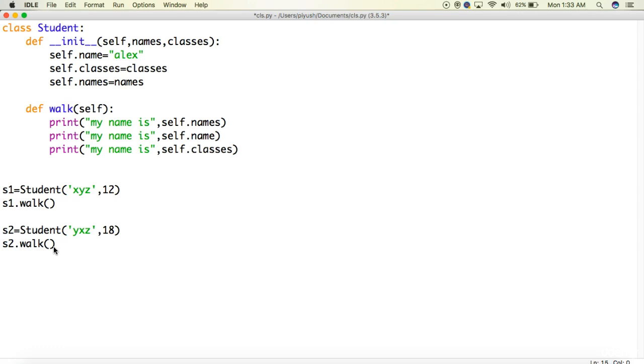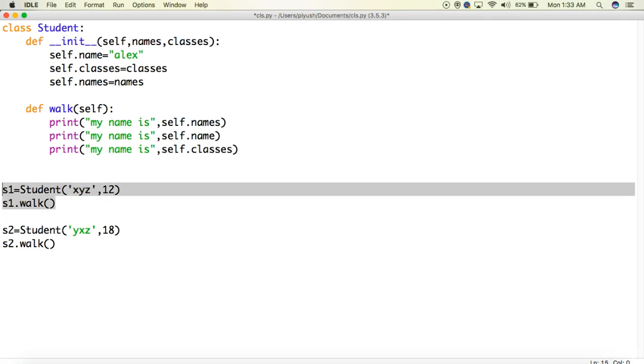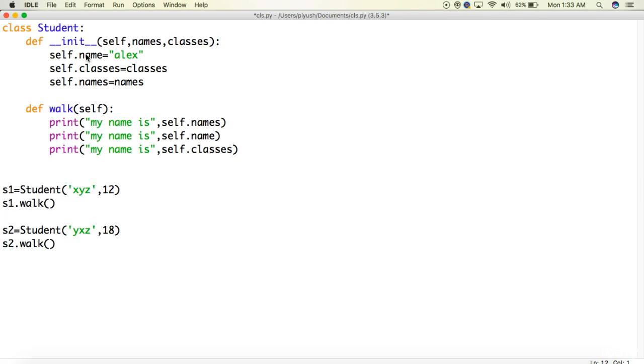So here we have two different objects, and inside the objects we have four different values, which is xyz, 12, yxz, and 18. So when we run this module, this first object is passed to this initializer, which is names and classes, by xyz and 12, and then it will print the value which is xyz and 12. And when we deal with the second object, then yxz is passed to these names, and this 18 is passed to these classes. So self is used to initialize, or we can say assign, the object itself.